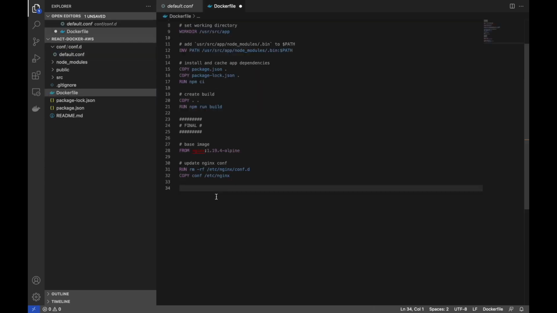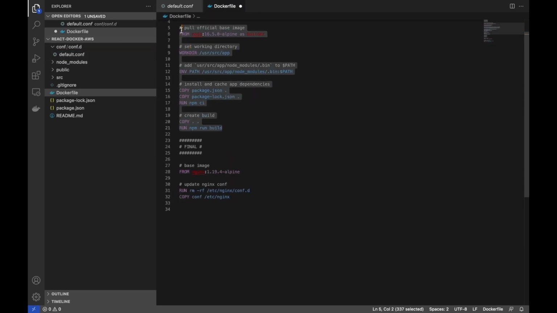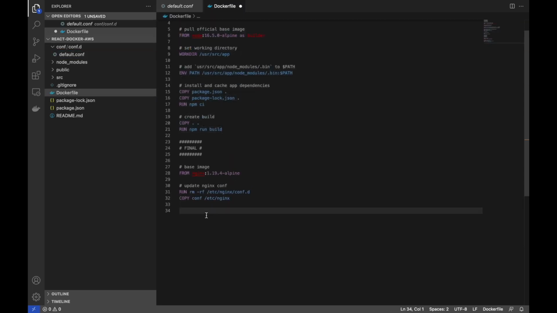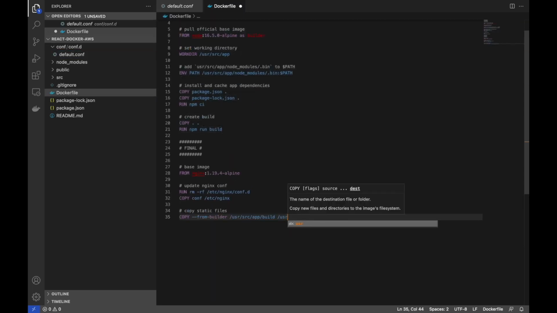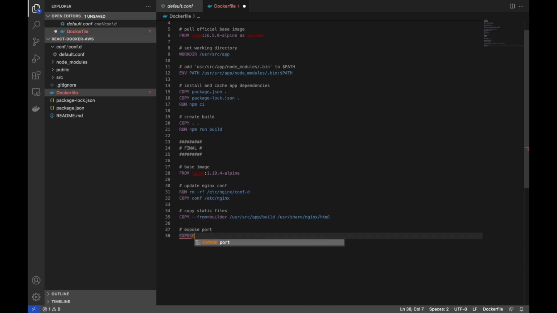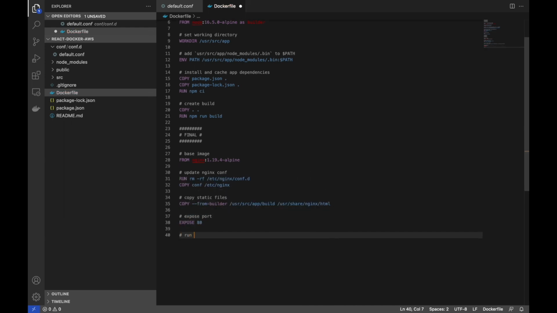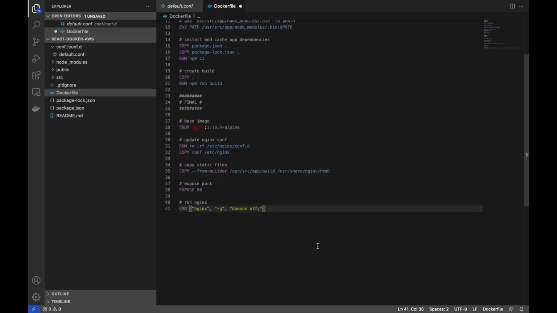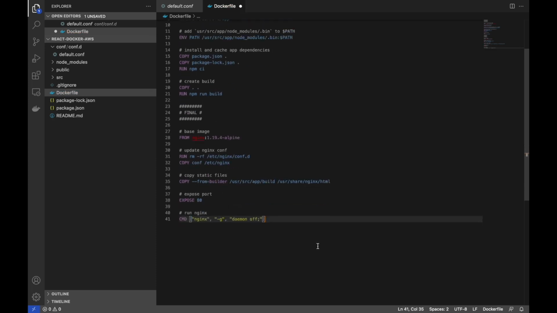Now we need to copy over all of our static files that were generated in this first part of our multi-stage build, and we're going to copy that over to the user share nginx HTML folder. We'll expose a port, so we'll expose port 80, and finally we will run Nginx. All right, that looks pretty good.